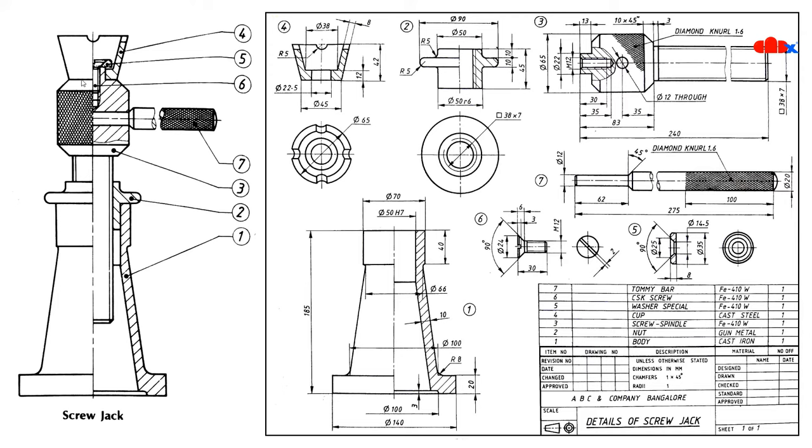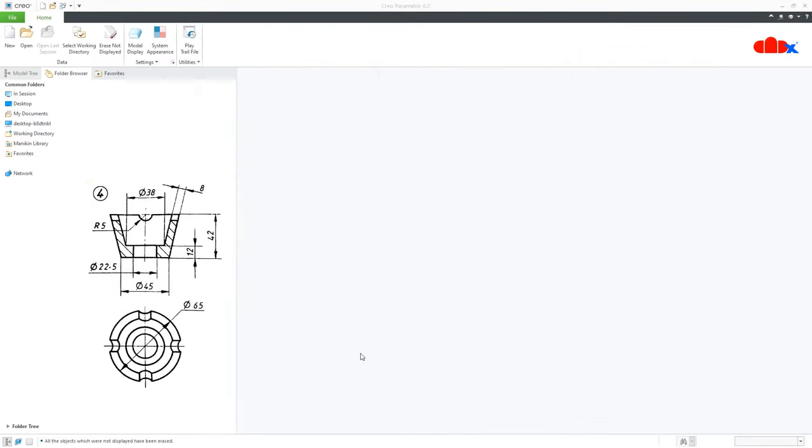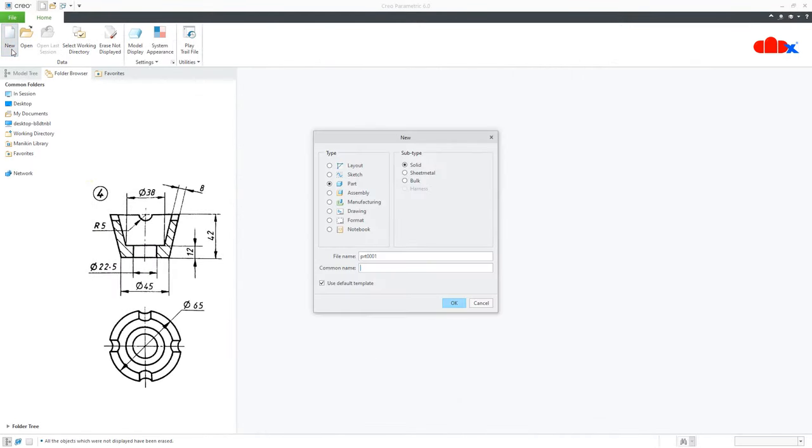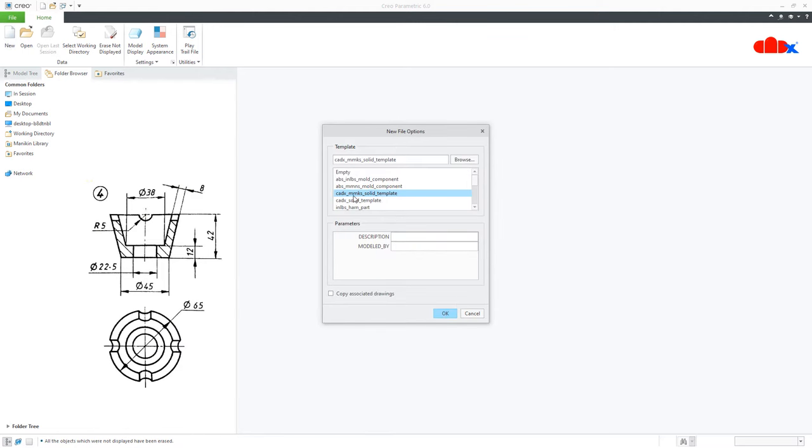So let's do this part now. And for this, go to new, part, solid, assign the name, uncheck the default template and select a metric template. So this is my metric template, millimeter kilogram second. In your case, you can go with this template. So I'll go with this template.